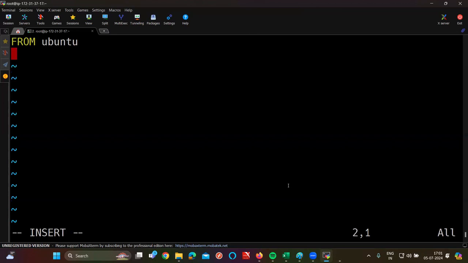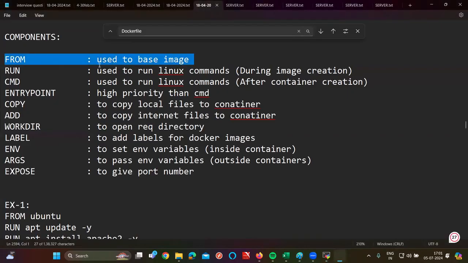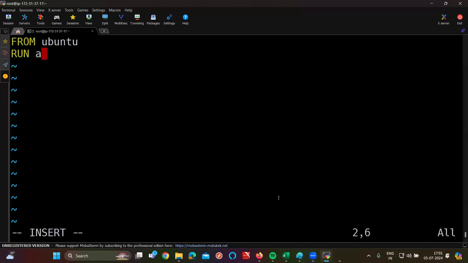Next one is going to be RUN. RUN is to execute Linux commands. If I want to execute Linux commands inside this image, I need to use RUN. Again, I'm telling this: FROM is to use the base image for operating system purposes. The second one is RUN. RUN is to run the Linux command. Let's go and use RUN apt update and RUN apt install apache2 -y.